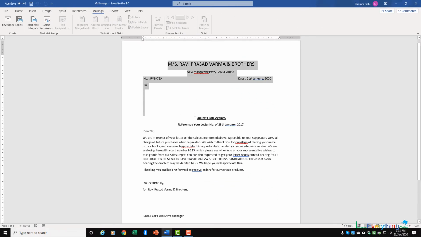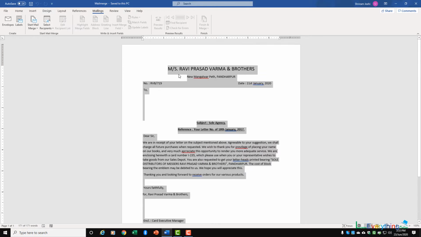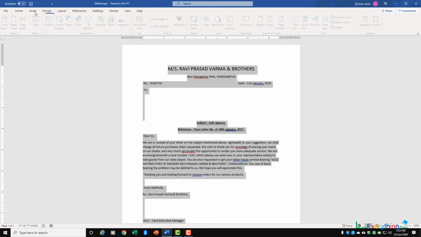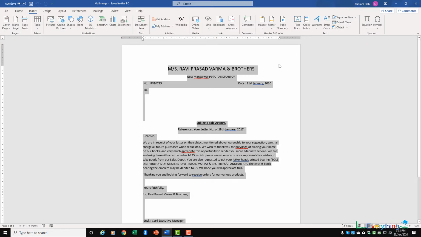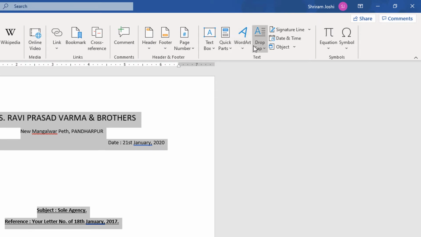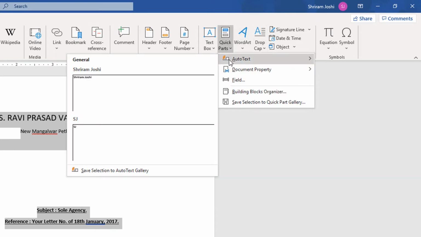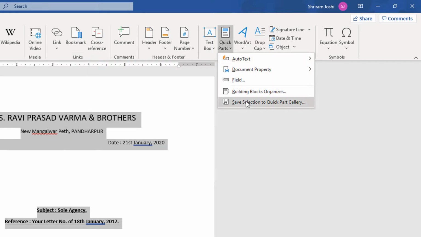For auto text I have one sample letter, which you can say is a pro forma letter, which is common for every company. I want to add this in auto text so that next time when I want to print this letter, there is no need to type everything again. I have to just go to auto text and use this option. See, you can see the save selection to QuickPart gallery option is there.